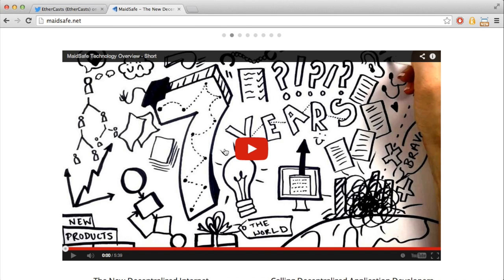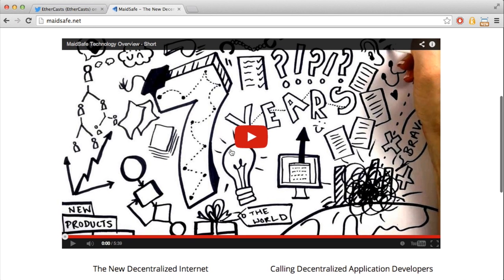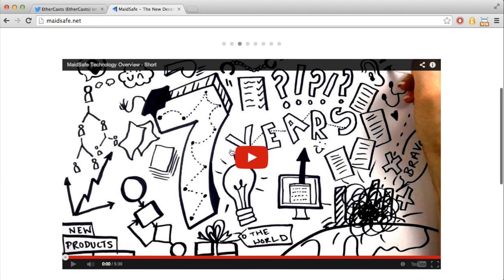So hang on, what is MaidSafe in one sentence? MaidSafe is trying to decentralize the entire web infrastructure. That sounds ambitious. They have a gazillion different projects going on that are related to that. And that's their idea. They think if they get a lot of money, then they'll be able to do that faster.